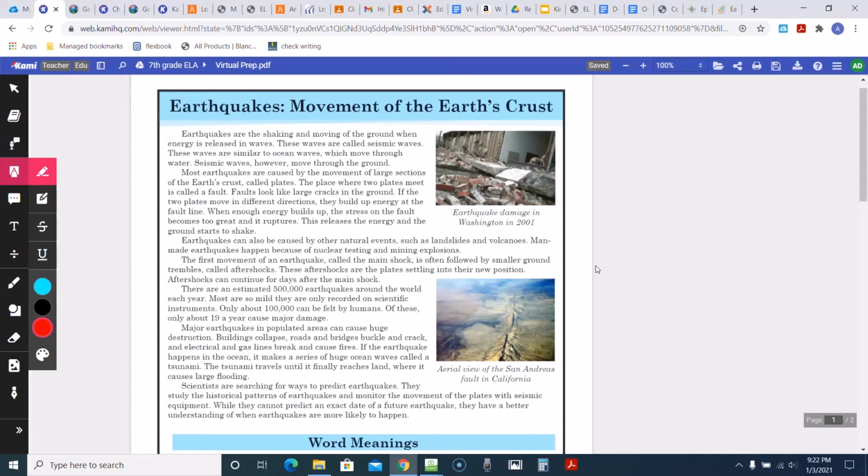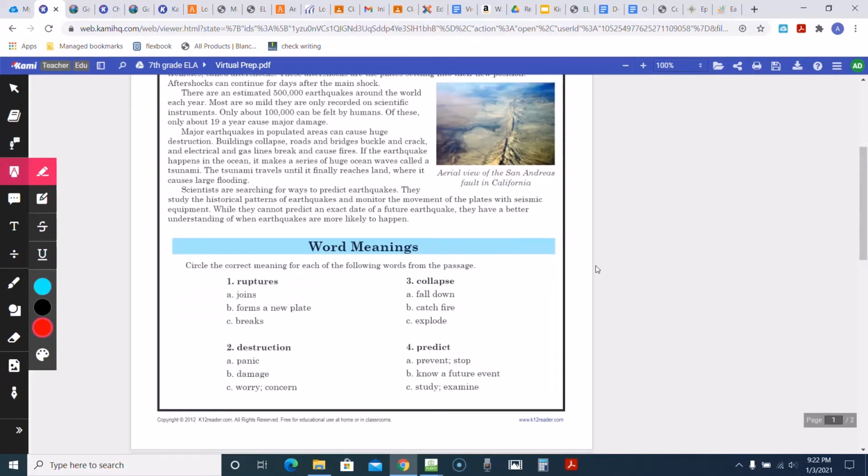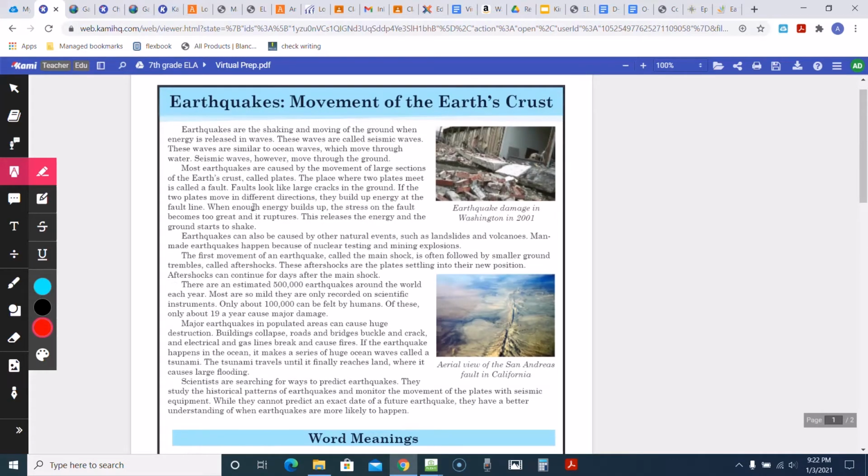Okay, so our first worksheet is earthquakes, movement of the Earth's crust. And what we will be doing is we'll be reading the passage, the entire passage, and then we will be answering them, selecting the correct meanings of these four words: rupture, destruction, collapse, and predict. Okay, and what I would like you all to do is to, as you come across these words in the reading, to highlight the words.